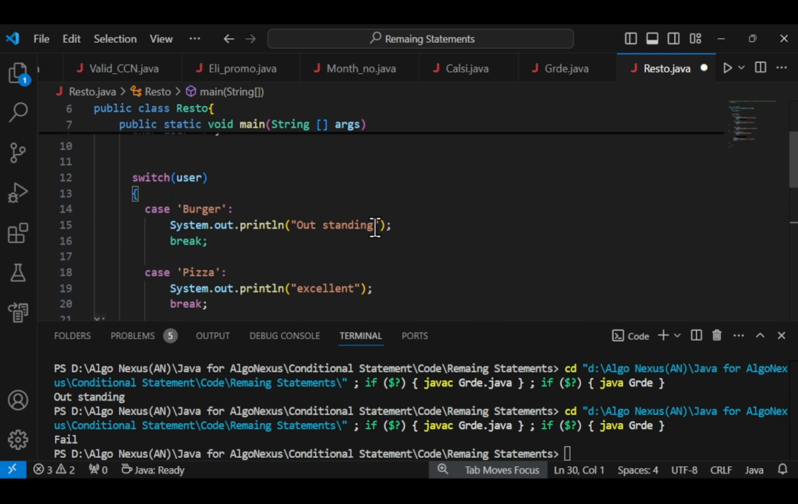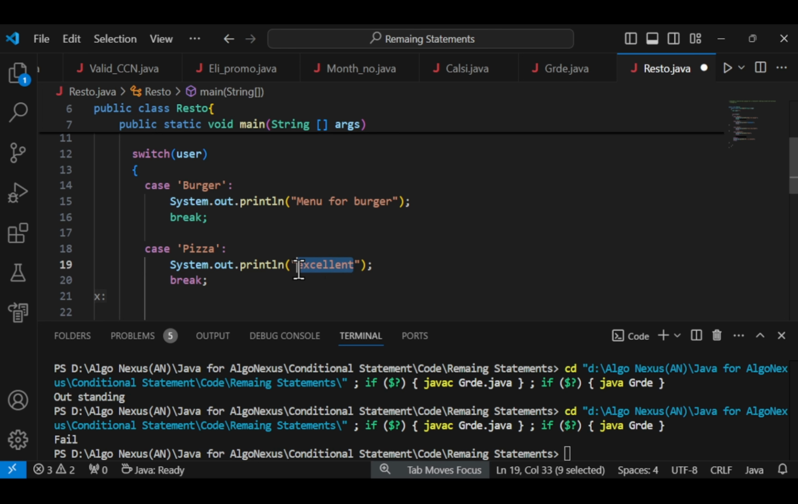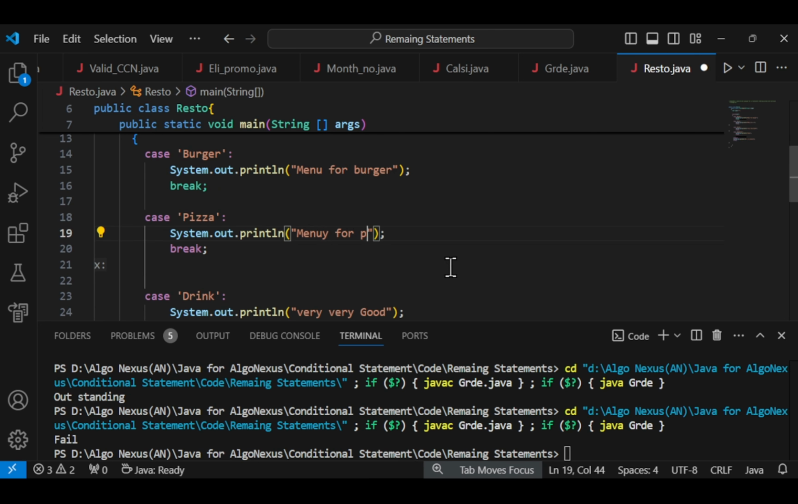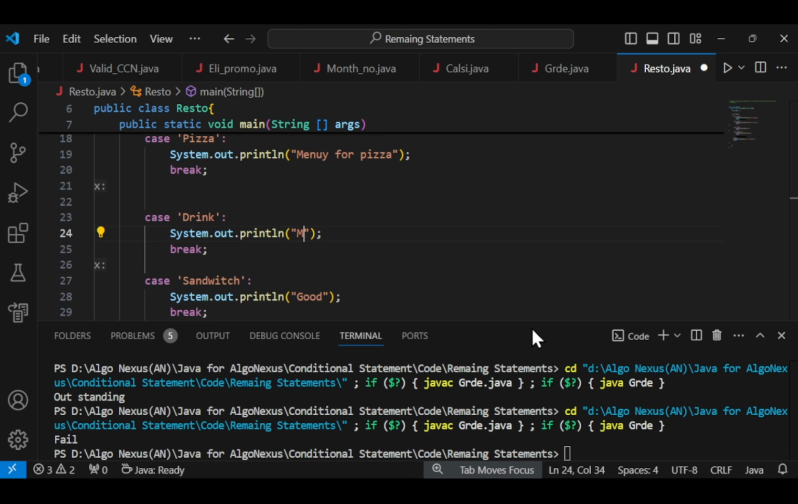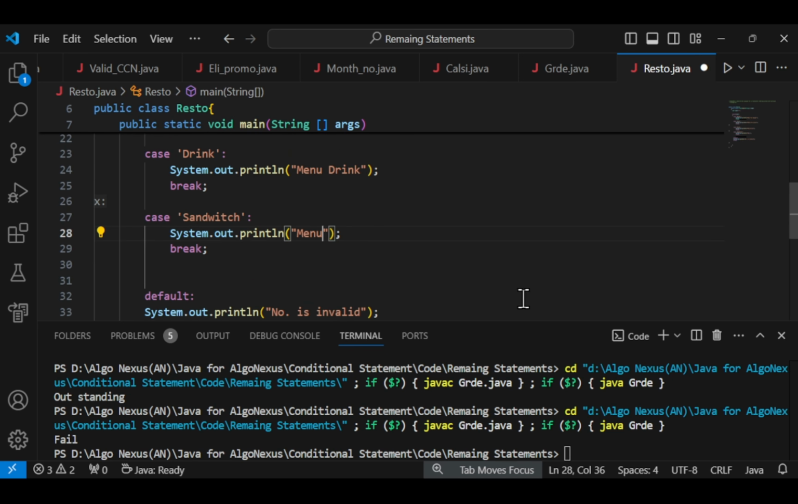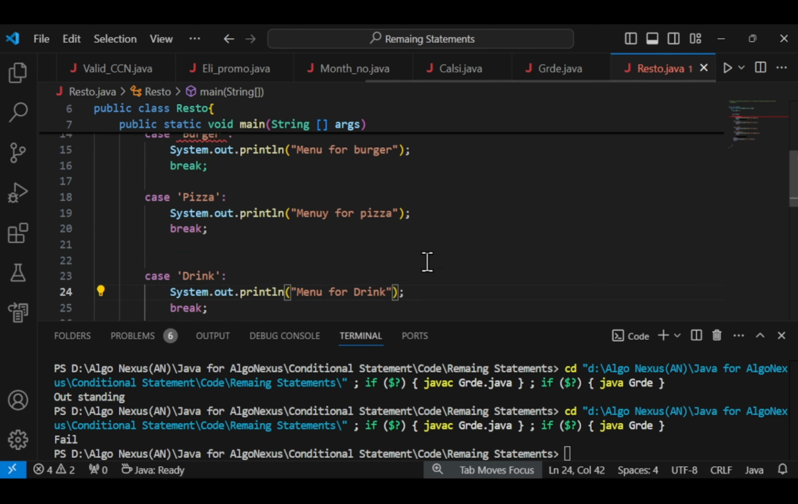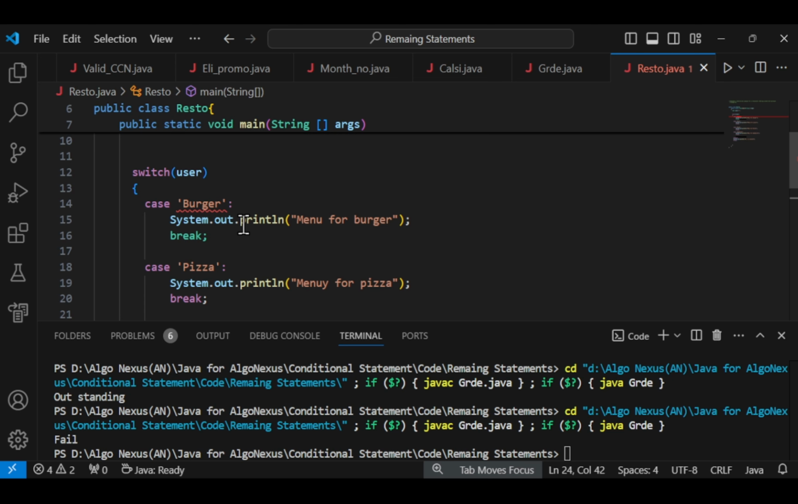So what will we write right here? Let's write menu for burger. Same, menu for pizza. Menu for drink. Same as it is. Menu for sandwich. Okay, very simple.